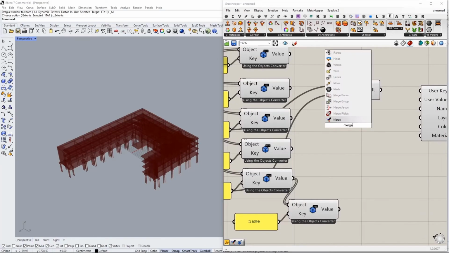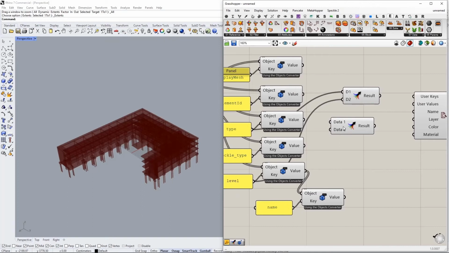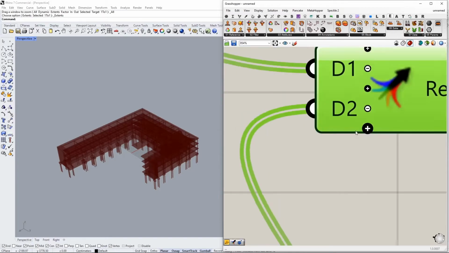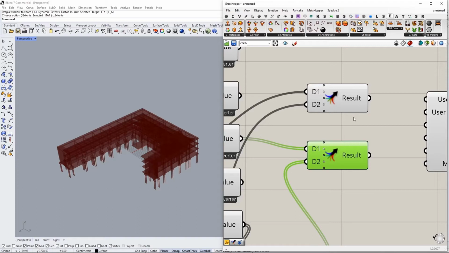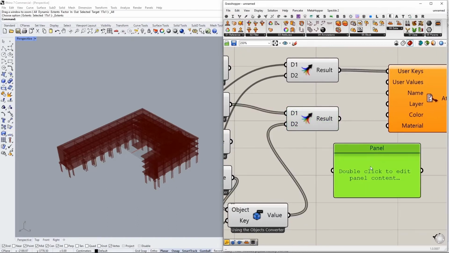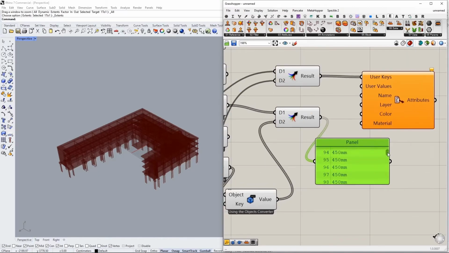I'm just going to do merge again, and this time I'm going to connect the output. First the type and then the level. Let me delete this. Okay, so let's examine what we have as a result. In the first list I have all the types, and in the second list I have all the levels.